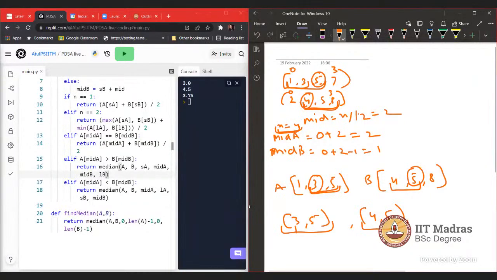So what is the maximum of first value? 4. And what is the minimum of last value? So 5, and 4 plus 5 divided by 2 is 4.5. So according to this condition, we will get the median of the element.